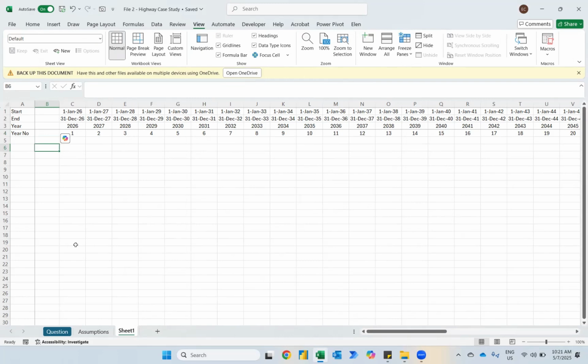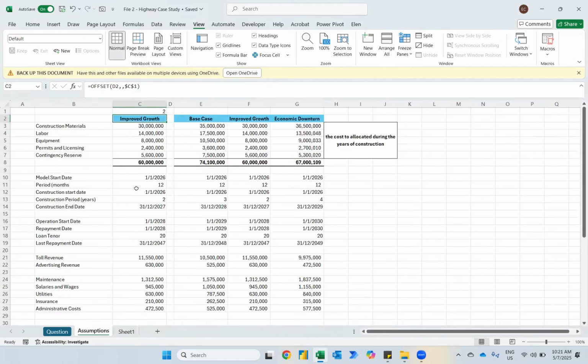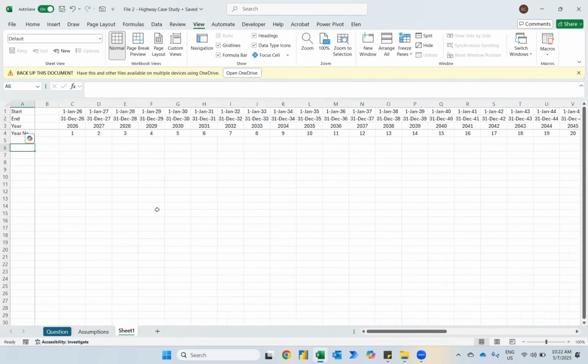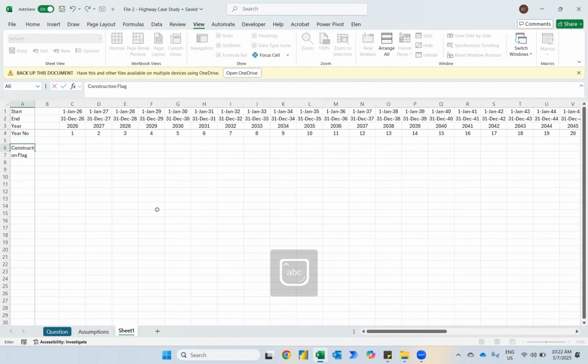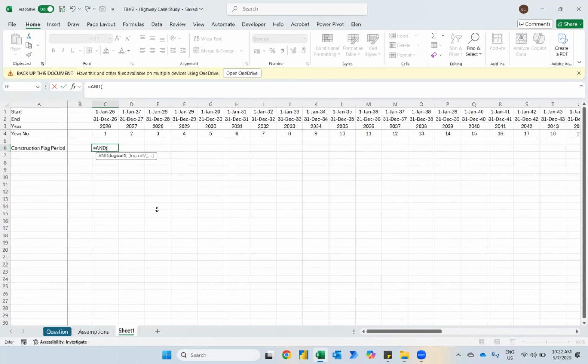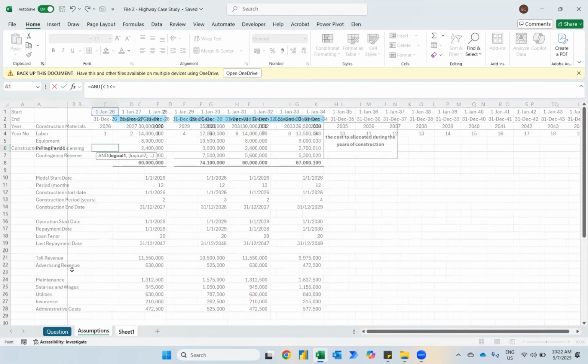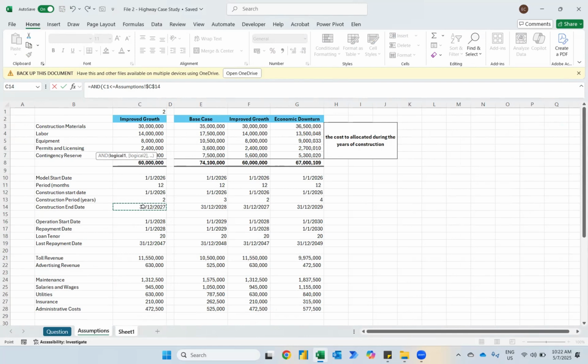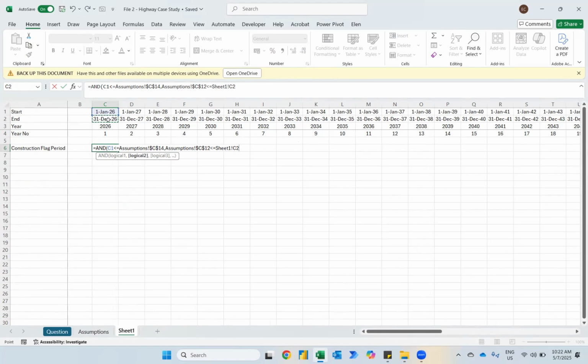Okay, the next thing I'll do is determine whether this particular period is a construction period or not. What we understand is the construction period is about 2 years, from 2026 to 2027. So we will use the AND formula. I'm going to put here construction flag period, and put equal AND. I have to make sure that this date is before the end date of the construction. I'll lock this and so on. So this start date should be before the end of construction, then comma, then the construction start date, which I'm going to lock as well. This one should also be before the end of month. I'm going to press enter, and here we have TRUE.